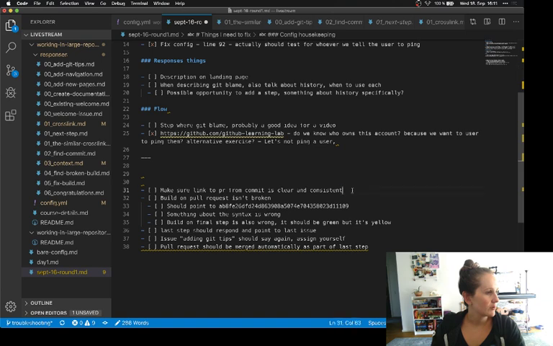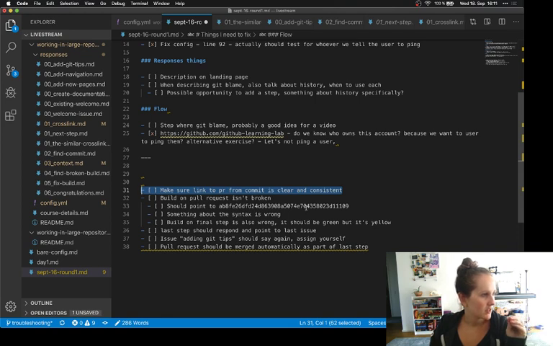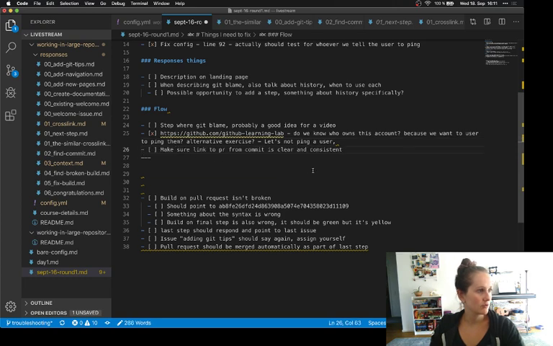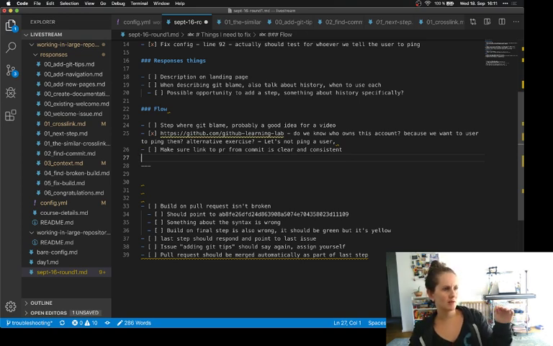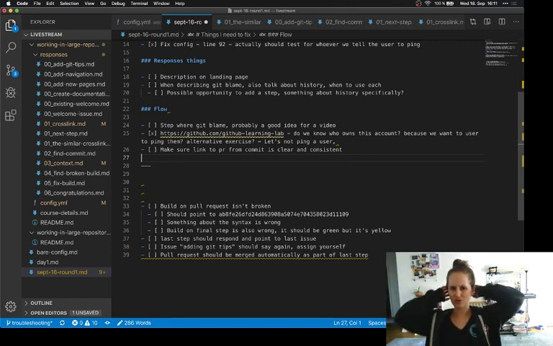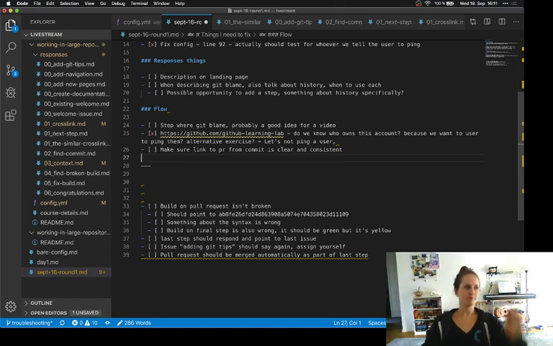Make sure link to the pull request from commit is clear and consistent. What did I mean by this? Oh, I remember. Okay, it's just a flow thing. If y'all watched the last time, a couple times I was going through it, and if you're looking at the commit, you could see which pull request it was a part of, and then sometimes there was one time when you just couldn't see that, which was weird. So I want to just keep an eye out for that.